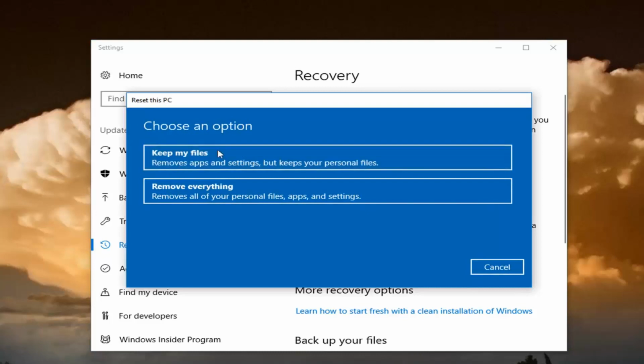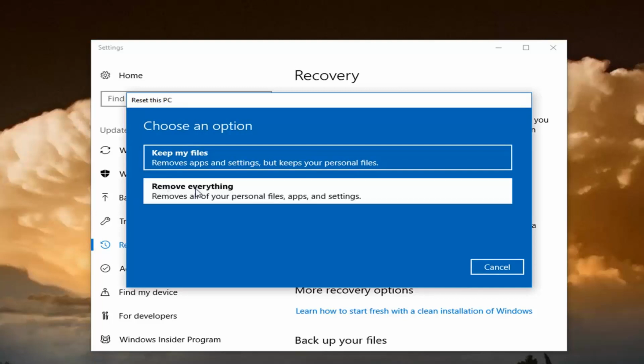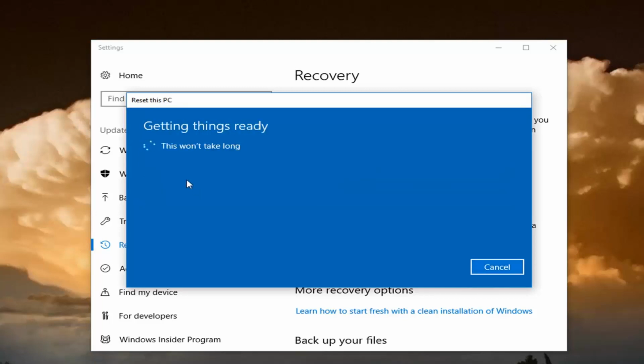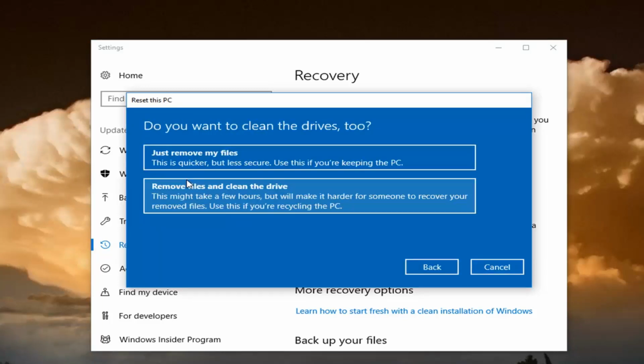I'm not exactly sure which option I clicked. I just want to go back to this screen again. So underneath choose an option. For the purpose of this video, I'm going to remove everything. I'm going to do a complete clean factory reset.